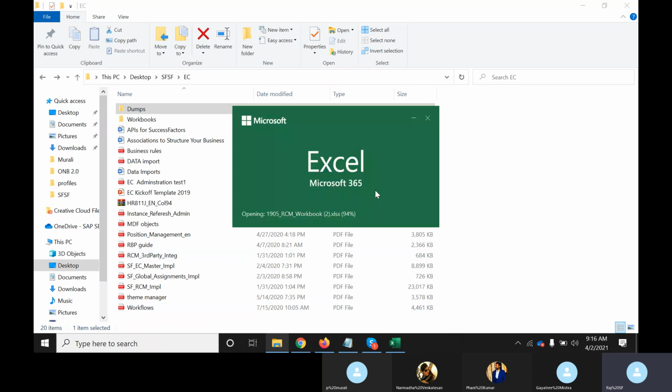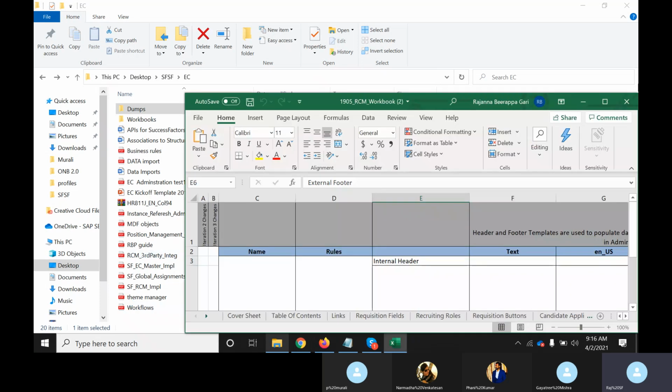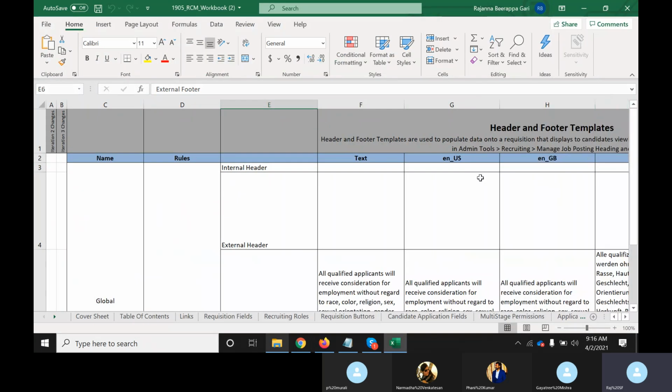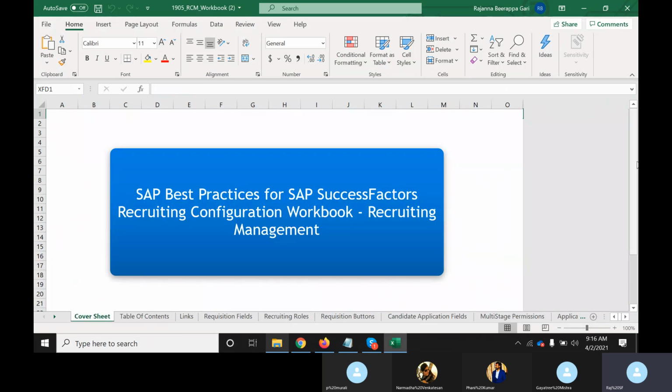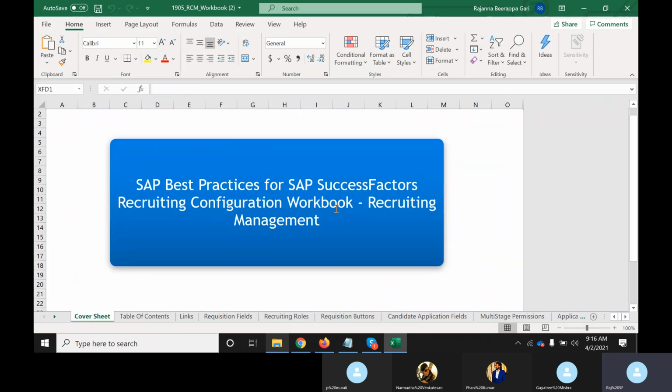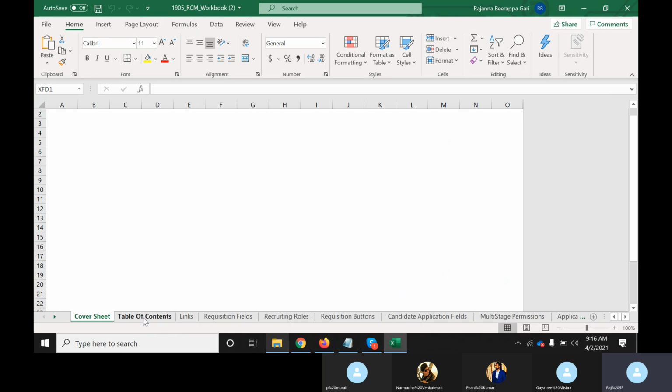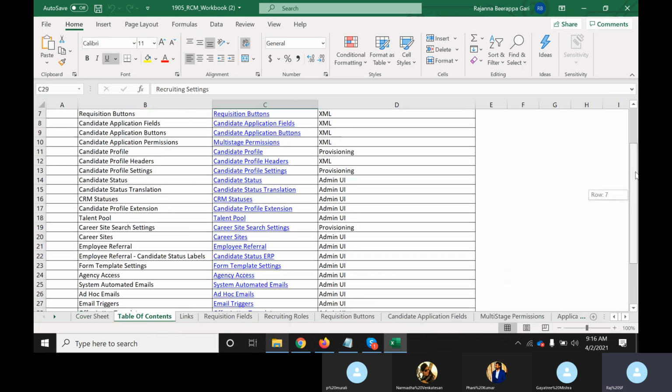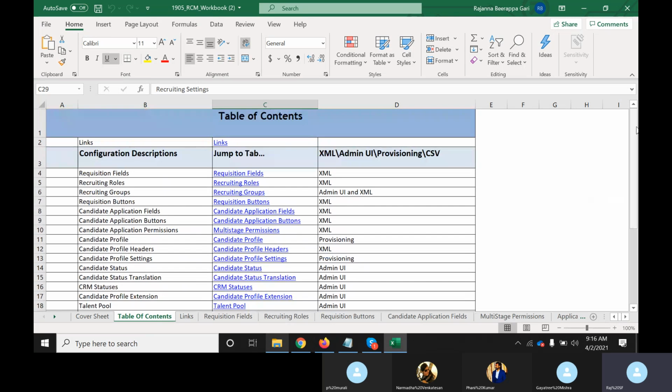This workbook first we have to download from partneredge.sap.com. Once you download this workbook, first we will collect some basic data. This is the SAP best practice workbook for recruiting management. On the first page we can see the table of contents. In this page first we are going to collect requisition fields. I told you, in the requisition template, what are the fields you are looking for.